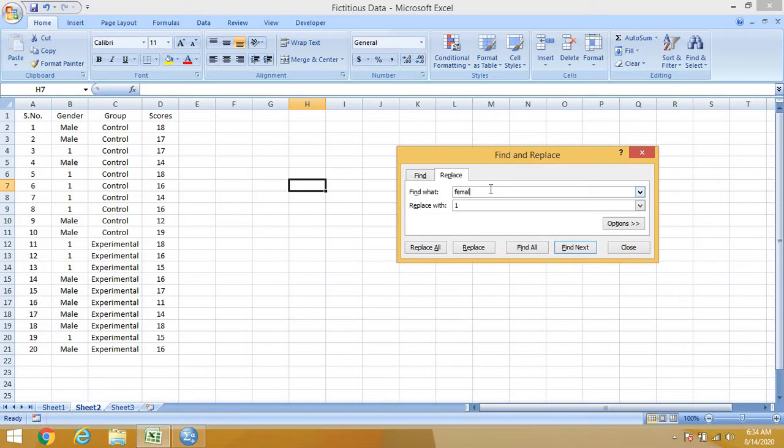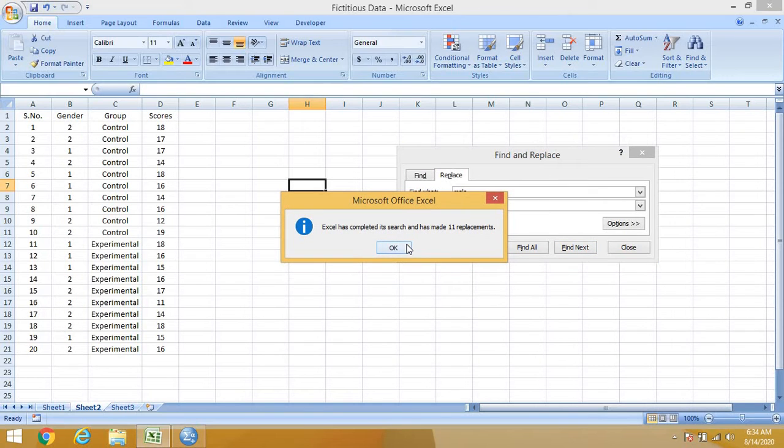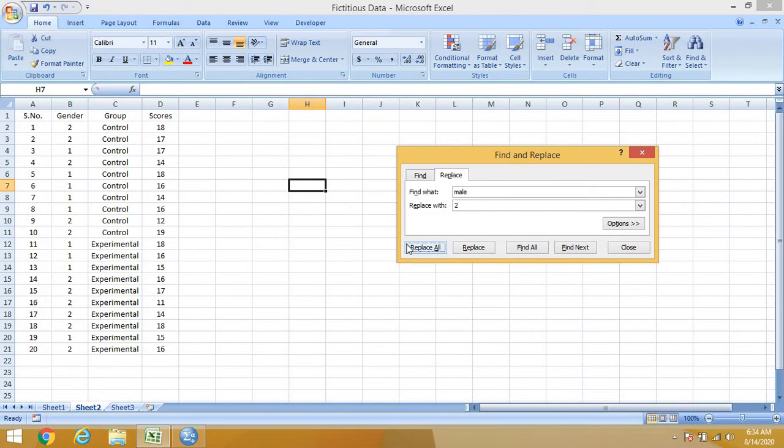Then male, and replace it with numeric number 2. Replace all. Okay, see, this gender column is converted into numerics now. Instead of female, male, it is taken as number 1 or number 2.